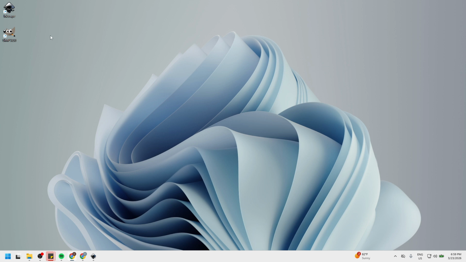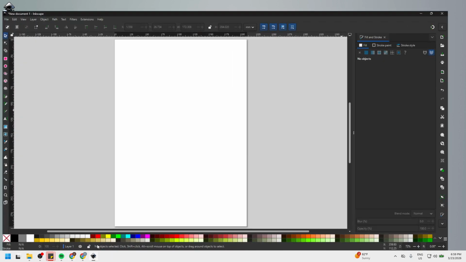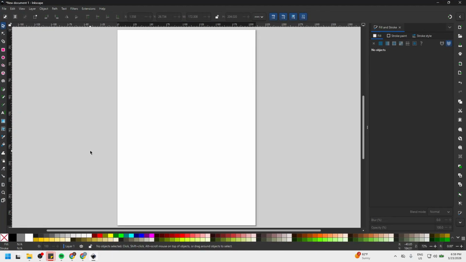Start by launching Inkscape on your desktop. Give it a moment to load, and you'll see a blank canvas with tool icons along the left and a control bar along the top. That top bar is where you'll adjust precise settings for whatever tool you're using.